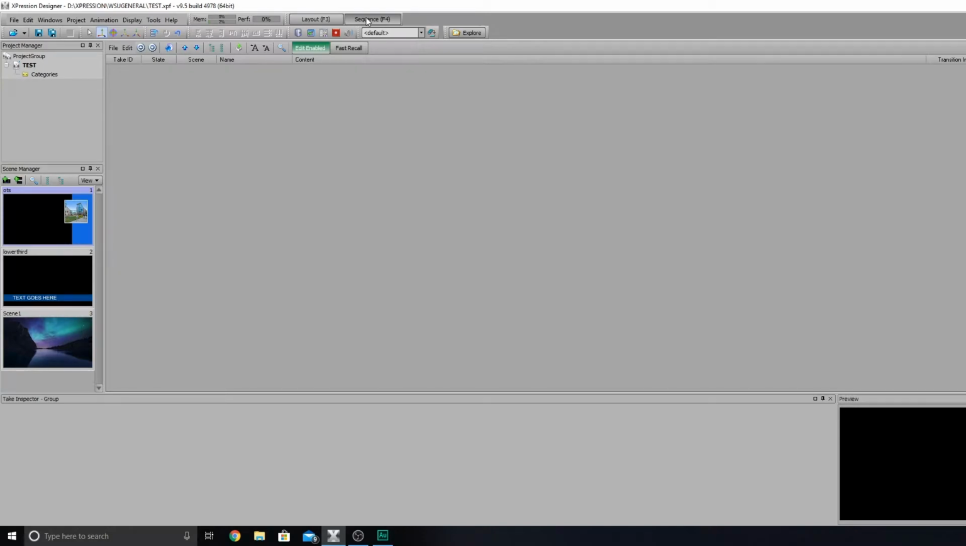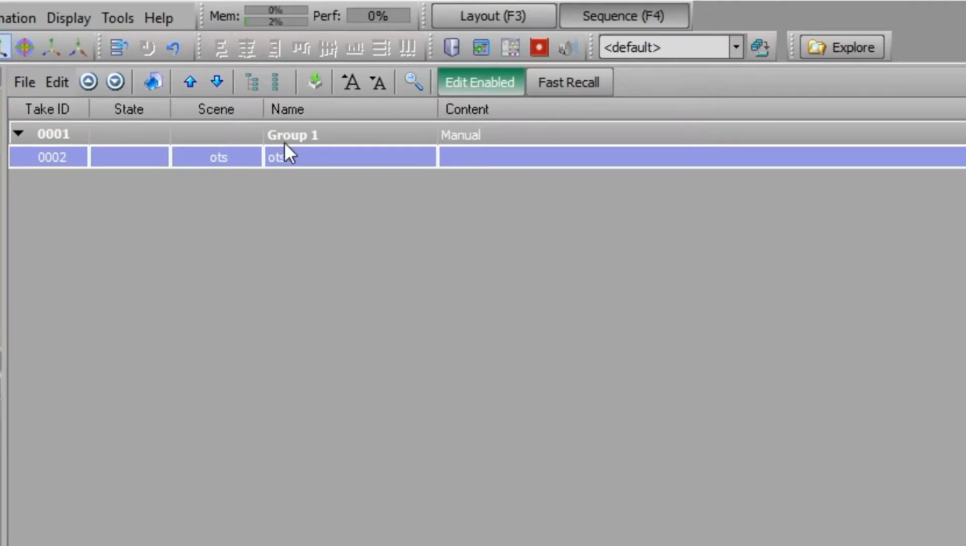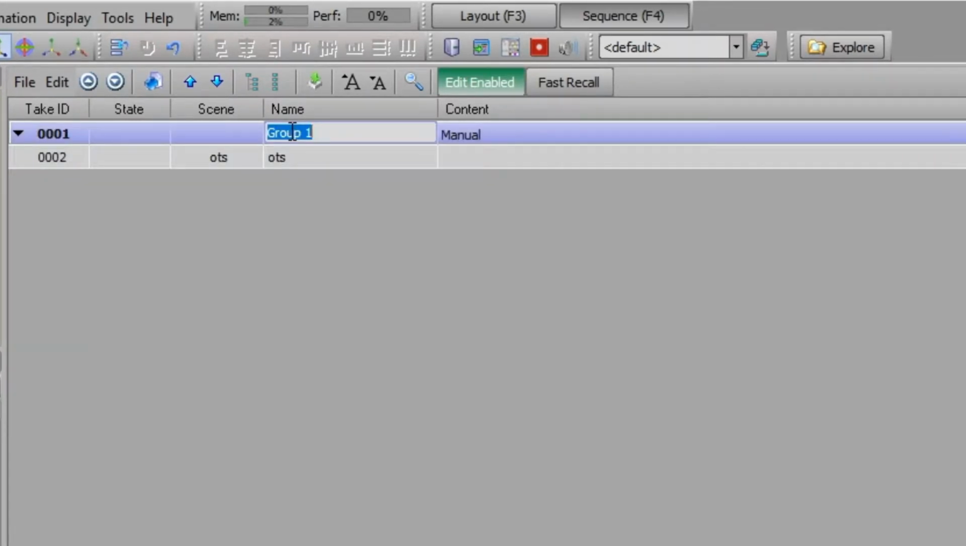You can think of the sequencer as a playlist where you'll organize all of your content and then you can choose which one you want to play at a certain time. So right now it's blank. I'm going to go ahead and add in this over the shoulder. So you just click and drag. And now you can see we have a new group and the graphic. So I'll rename it to over the shoulder.